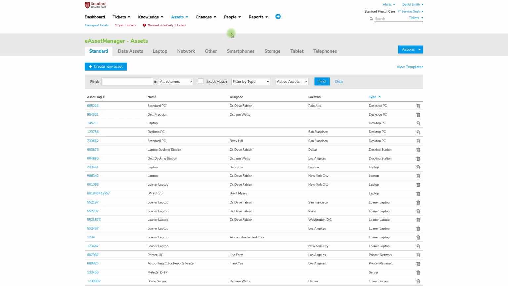Any administrator or agents can import your organization's standard assets. On the main Standard Assets listing page, click the Actions button, which shows a drop-down of actions available to the user, including Import Standard Assets.